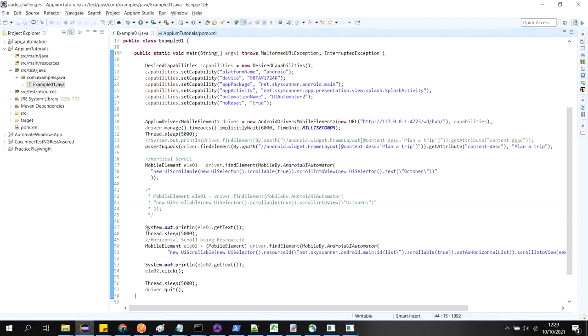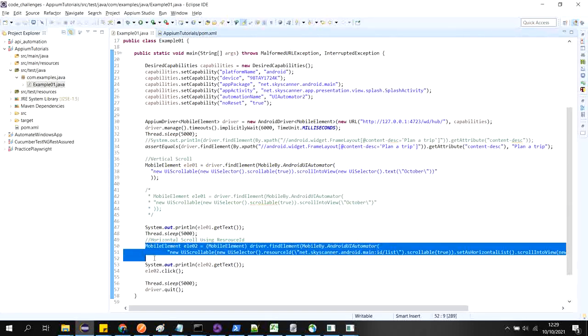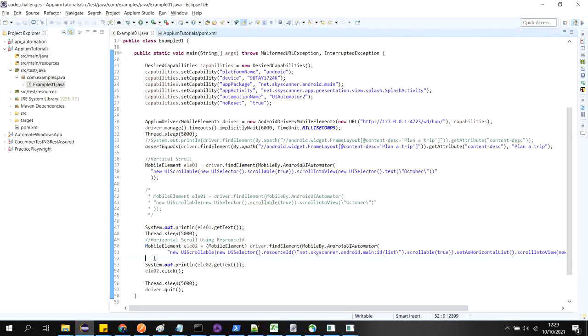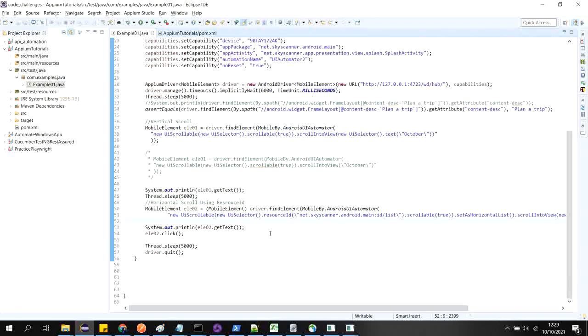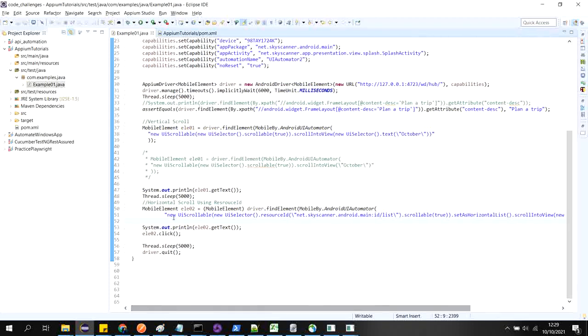Many of us don't have a good idea of how we can perform the horizontal scroll. And in new generation applications, many developers are using horizontal scrolling also. Here also, same, I have checked UI scrollable. We try to find whether a scrollable view is available. Inside that, I have written the new UI selector. We are creating an object of that. How? We are using the resource ID and also checking whether scrollable is true or not. This is very important actually for scrolling.